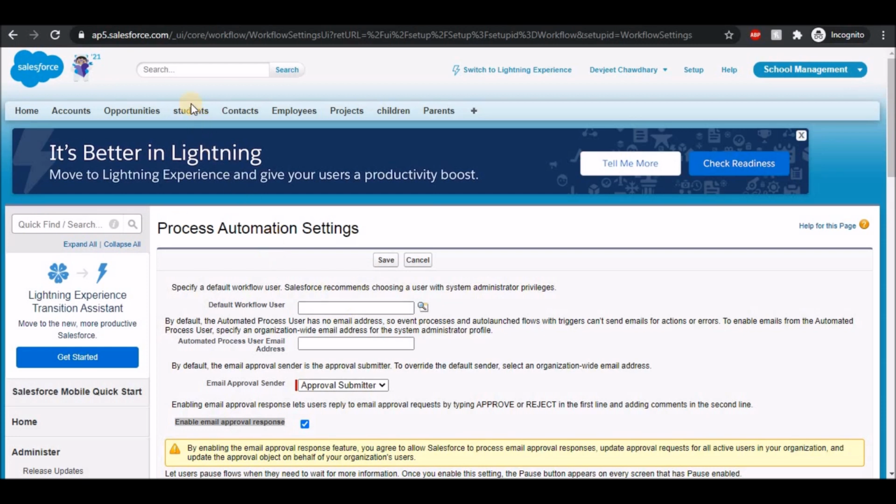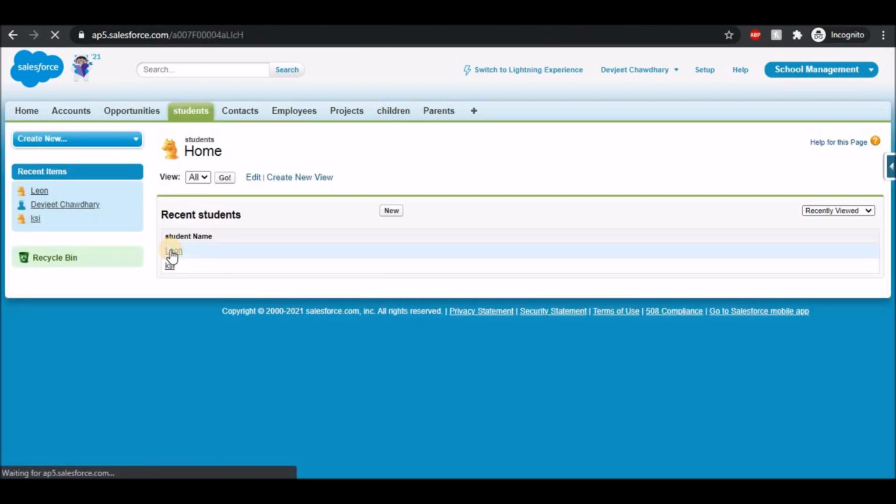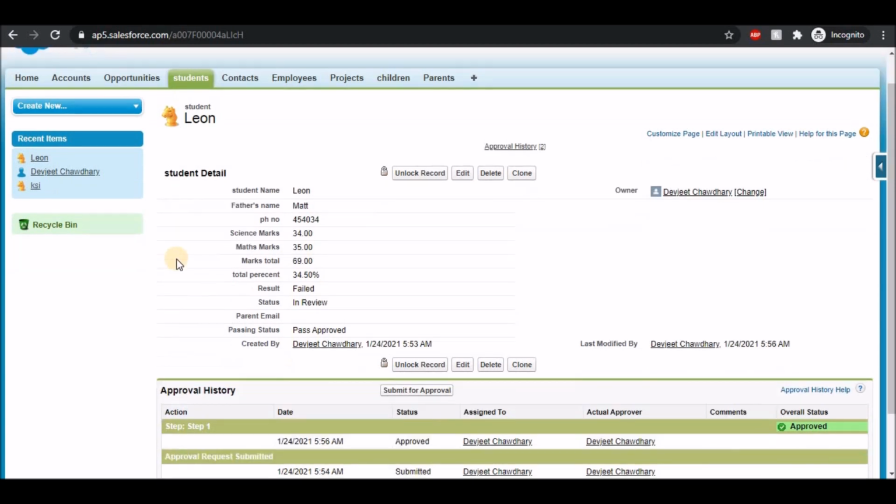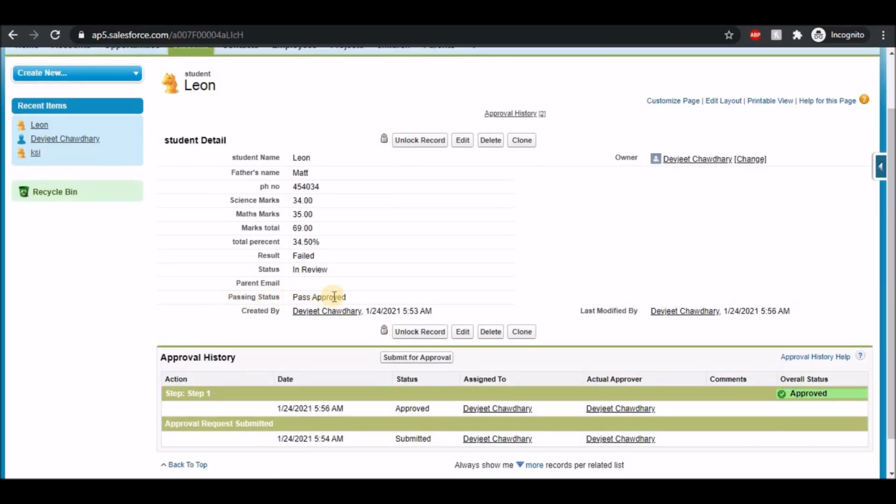Okay, so now let's quickly go back to the record once. Click on Leon. Another observation is that passing status is now pass approved because we've approved the process. Now this field update had happened the instant we had actually approved the record. If I were to reject the record, then the pass status was going to be pass rejected because of the action that we set in the rejection section in our approval process.